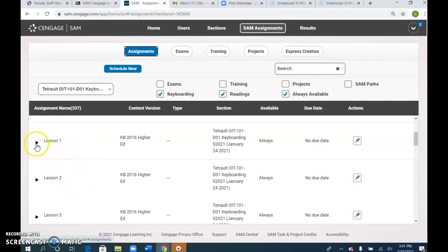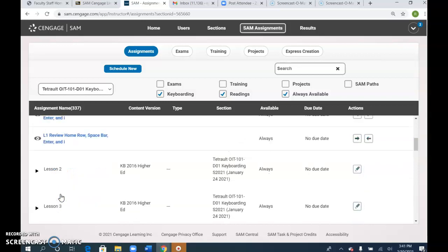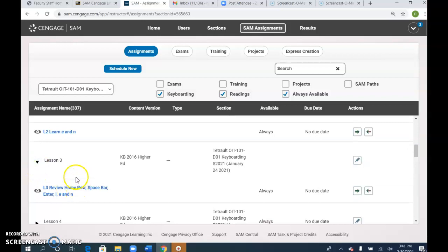So if you click this little arrow here, it breaks down the lessons. So you could go right to lesson 1 and then go ahead and do the lesson 1 review. If you're moving along, lesson 2, and so forth. So you can do them through here.